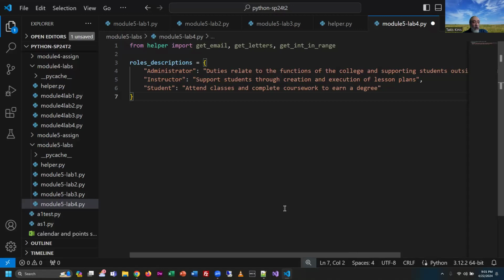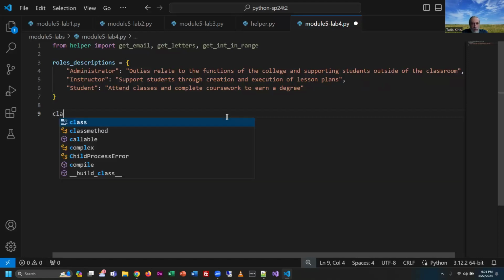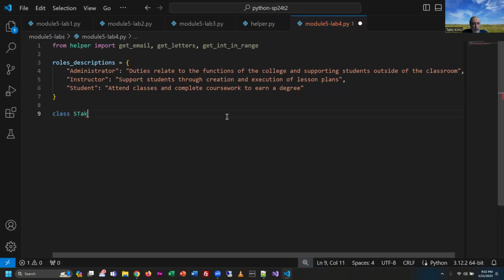All right. And so we're just creating this just the way we were asked to. All right, so there it is. Then we're asked to build a class called stakeholder. And so I'm going to start doing that. I'm just going to call it stake.